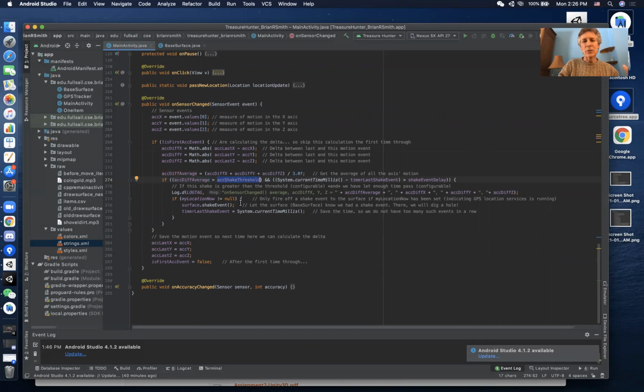So if the average of all the three dimensions of the shake is greater than some threshold that I set, and I basically just did, in this log line, I was taking a look at all the different accelerations and the averages that were being produced, and looked at it to say, oh, anything 10 or greater looks to be enough of a shake event, and then we'll say that the device has been shaken rather than just stirred, as it were.